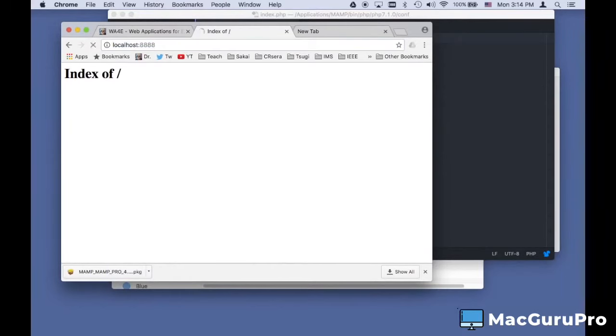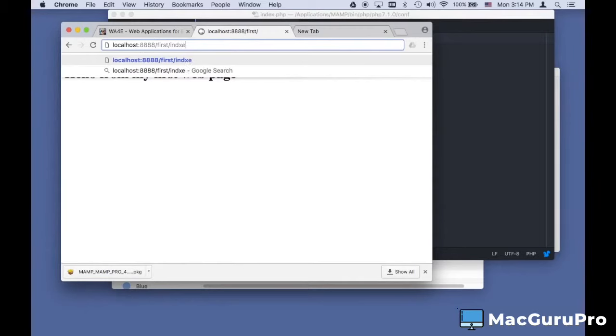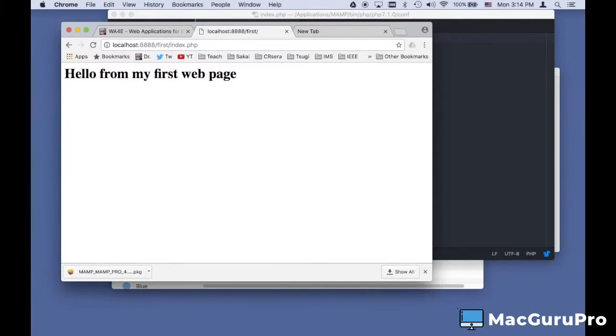So now if I hit refresh here, you'll see that I got this folder name first, and if I go into first, the slash, if I don't have anything there, it's as if I typed index.php, because that's called, for a folder, index.php is the default file that a web server, one of the several default files that the web server looks at to load it.